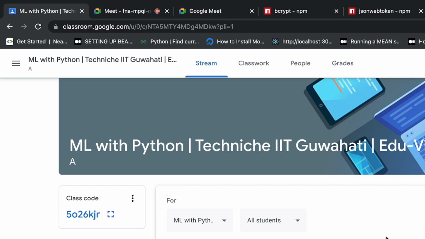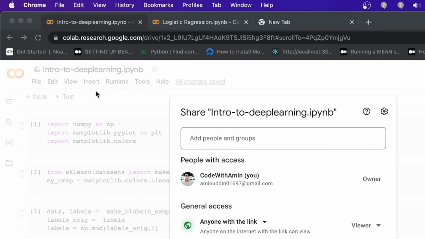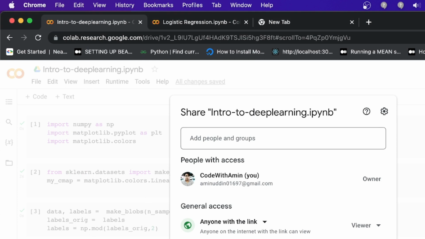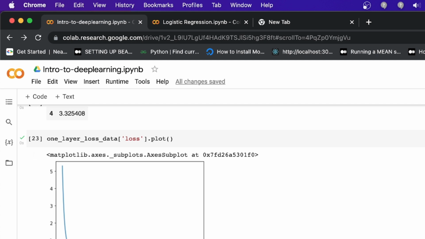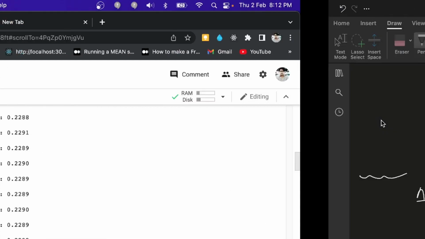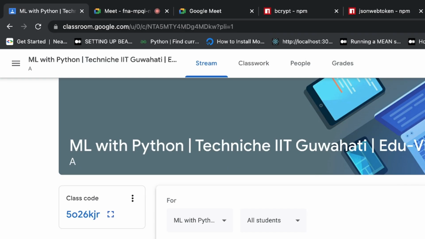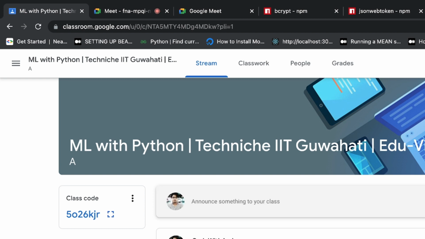Oh, sorry, guys. If you don't understand any point in this code lab, please comment on this Google Classroom. I'll try to help you in the next class. So, okay, guys, go and practice this code, and if you are stuck anywhere, please let me know.